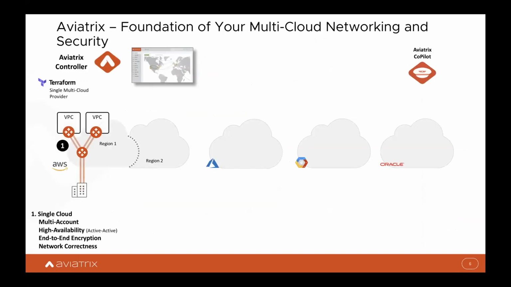Now, if we look at how this all comes together, you can see it's a very simple picture in terms of a hub and spoke architecture. But behind that hub and spoke architecture, there's actually a lot of capability in terms of building an equal cost, multi-path, high availability network that makes up that hub and spoke architecture.